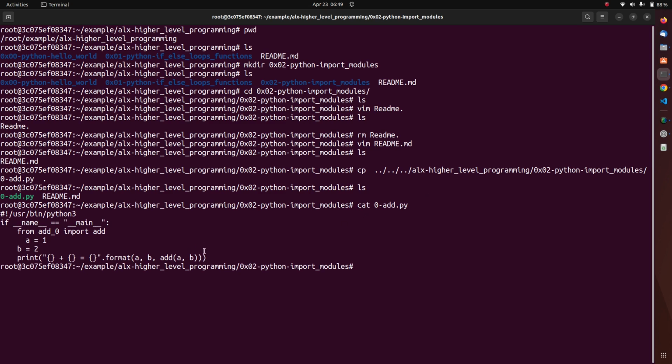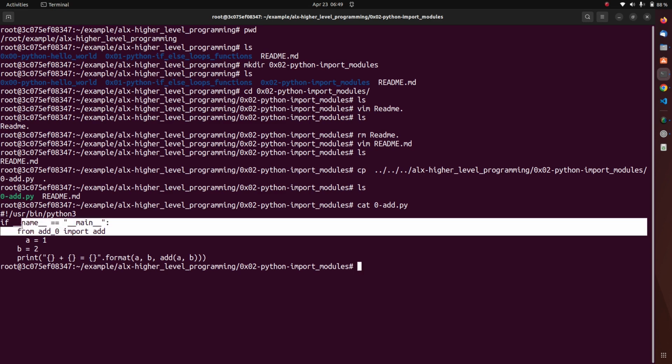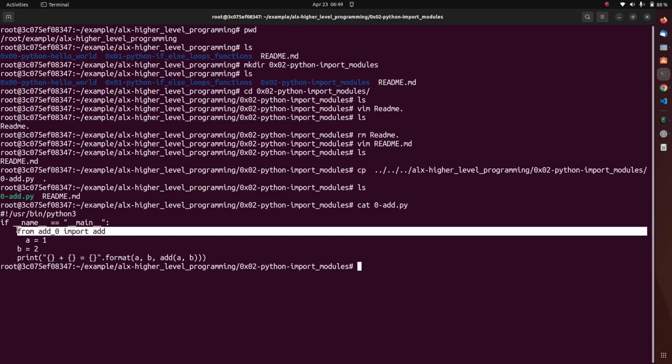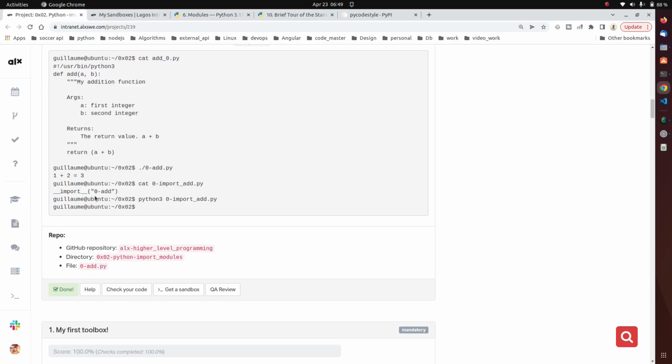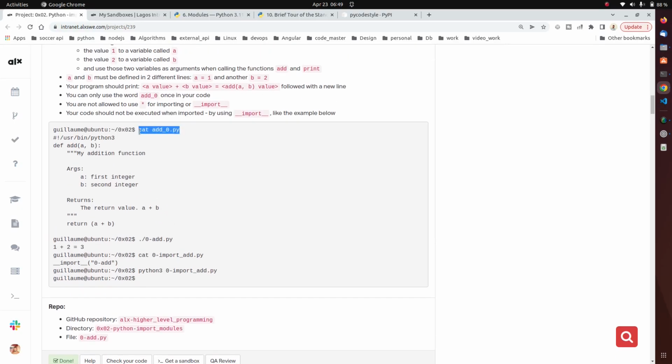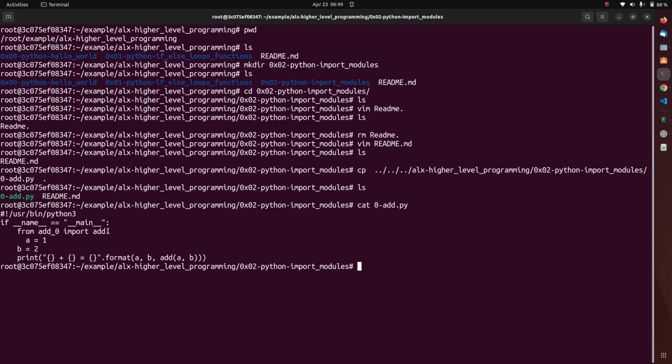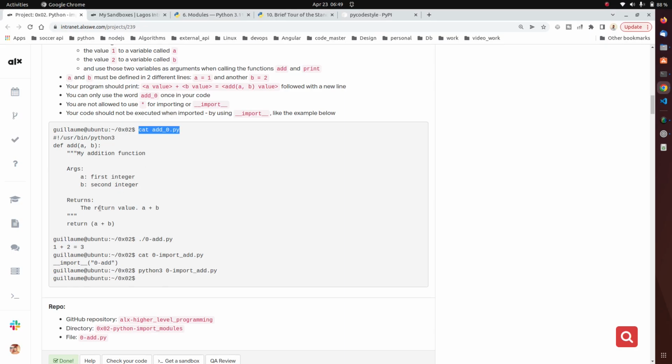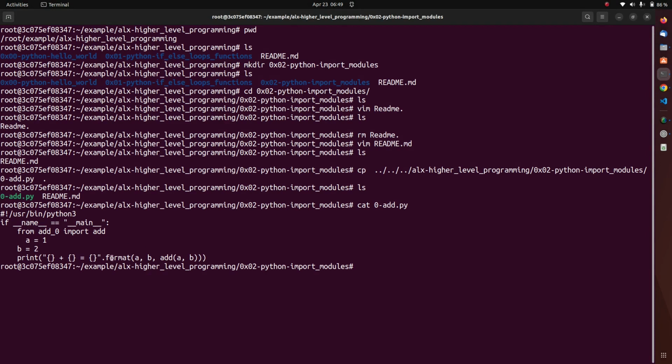So this is my own solution, and you can see what I'm doing here, right? From add, I want you to take note of this. You see, from add underscore 0, right, which is the name of this file, add underscore 0, import add. There's a function here called what? Add. So I'm importing that function, and you can see I am using that function, a and b, here.